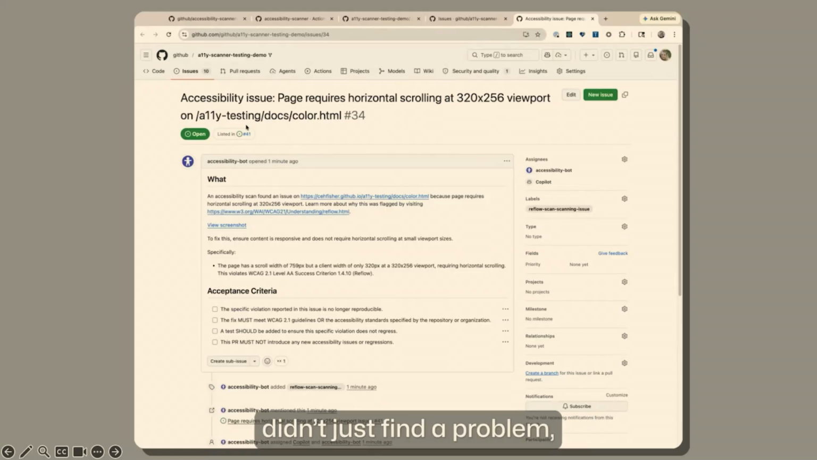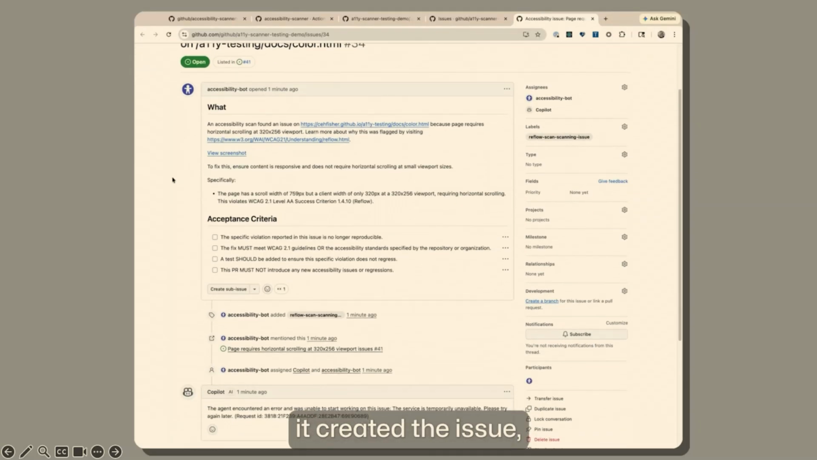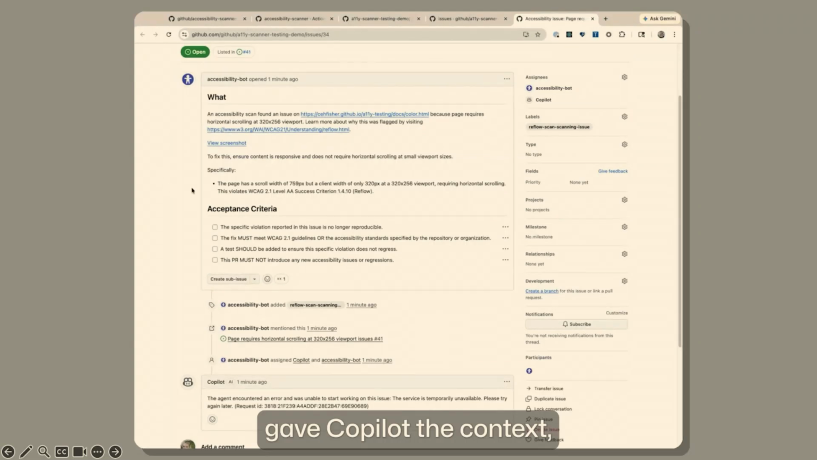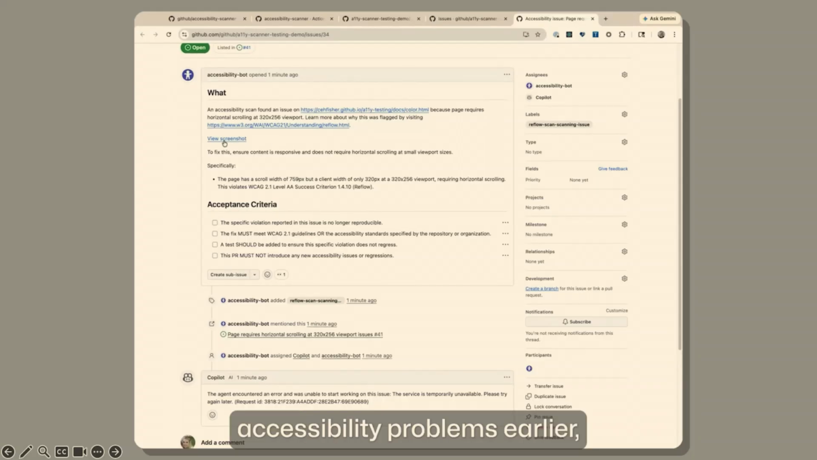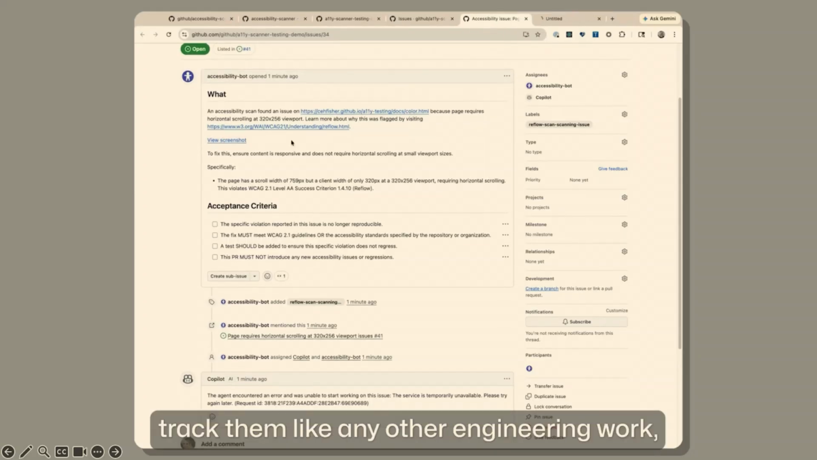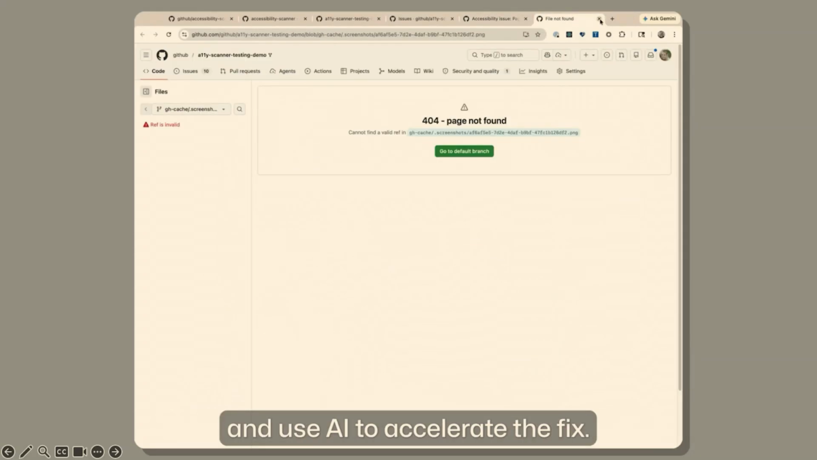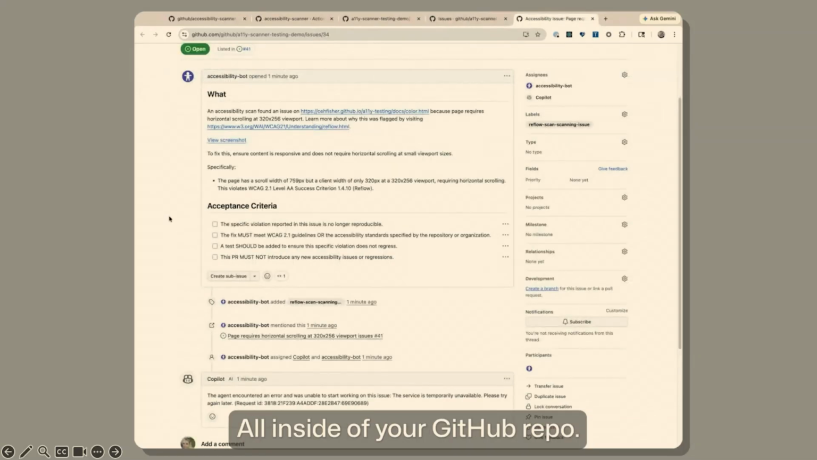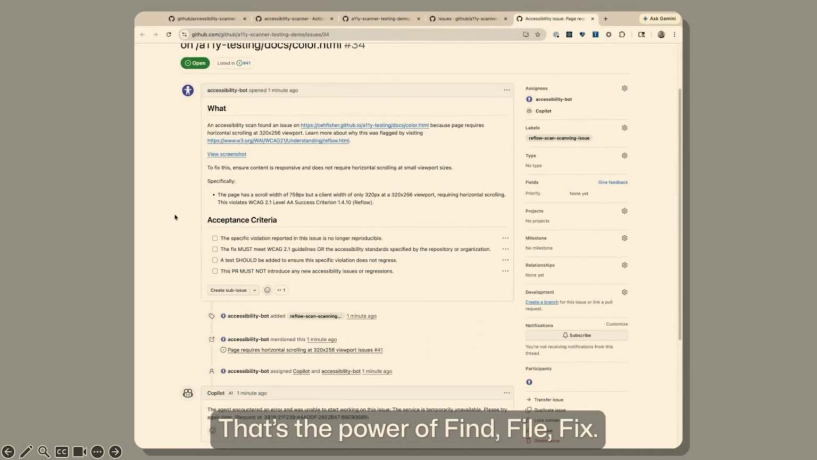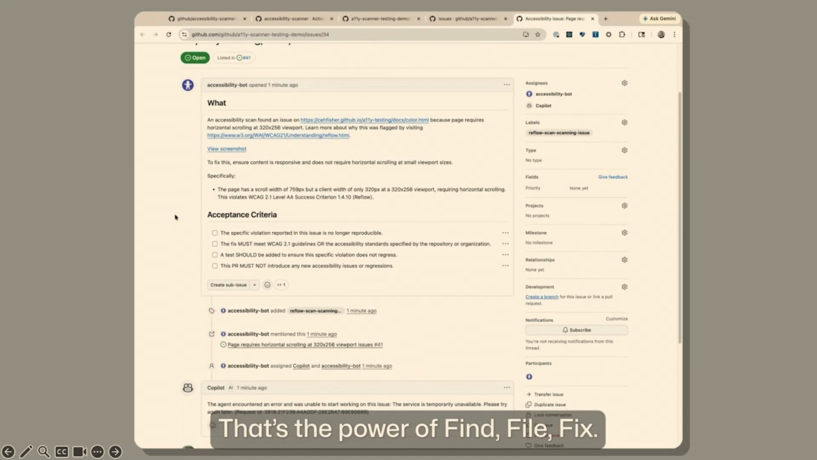That means the scanner didn't just find a problem, it created the issue, gave Copilot the context, and started the path toward a fix. The accessibility scanner helps teams catch accessibility problems earlier, track them like any other engineering work, and use AI to accelerate the fix, all inside of your GitHub repo. That's the power of Find, File, Fix.